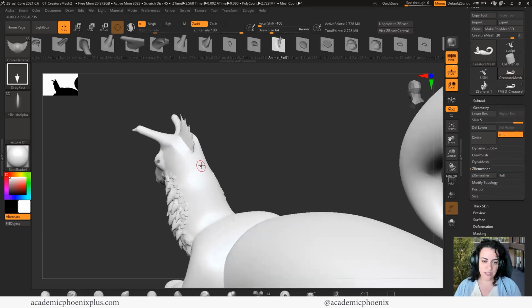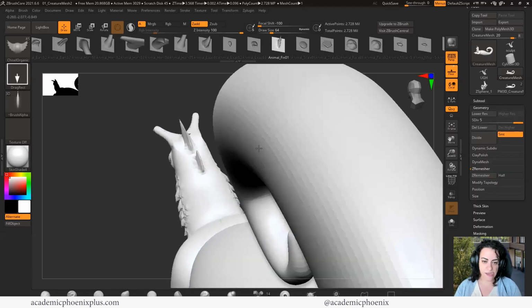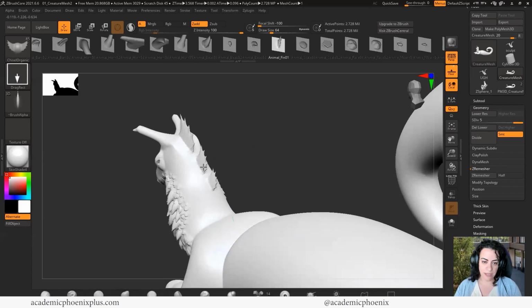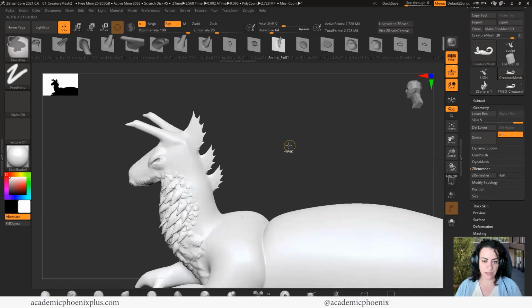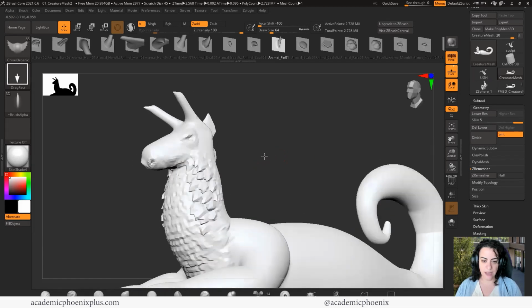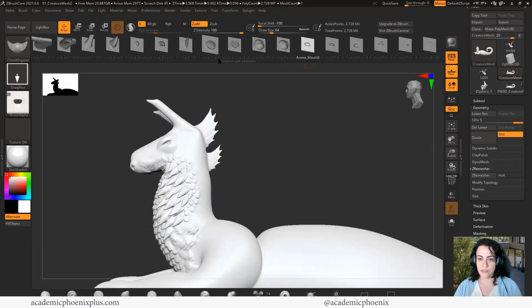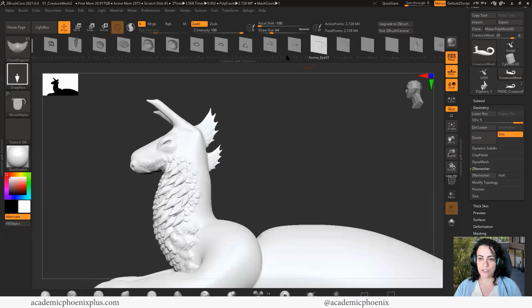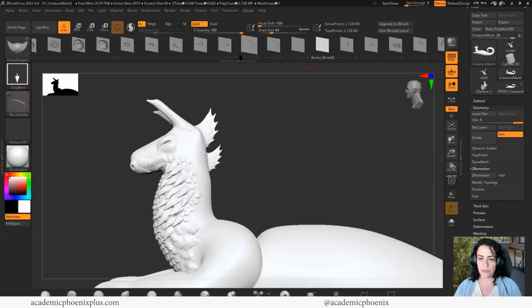I can add fins to this little guy. And by little, it's probably not that little since it's got fur and scales and things like that. There's different types of scales. There's different types of mouths. They even have anime eyes, which I find really weird.